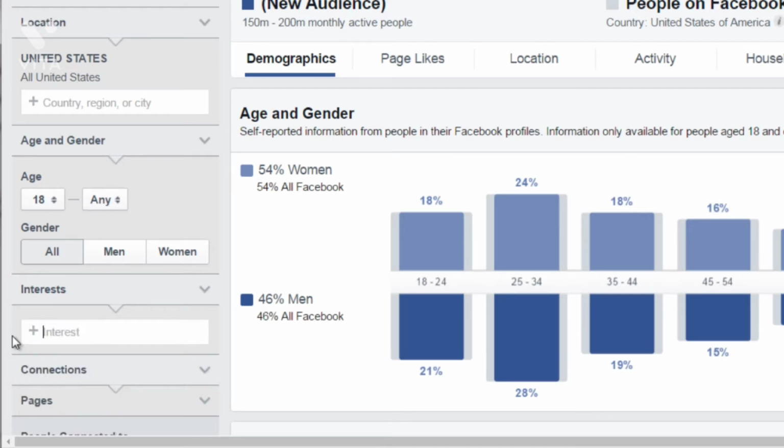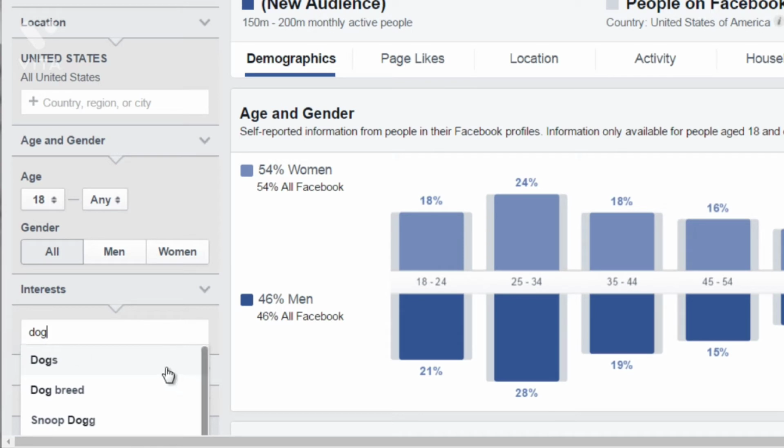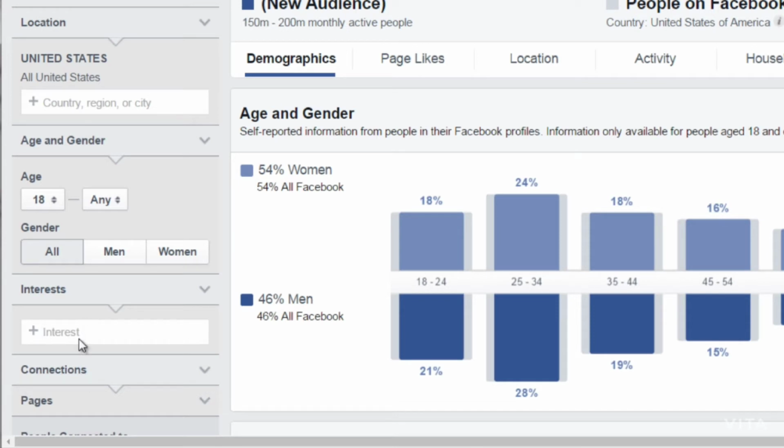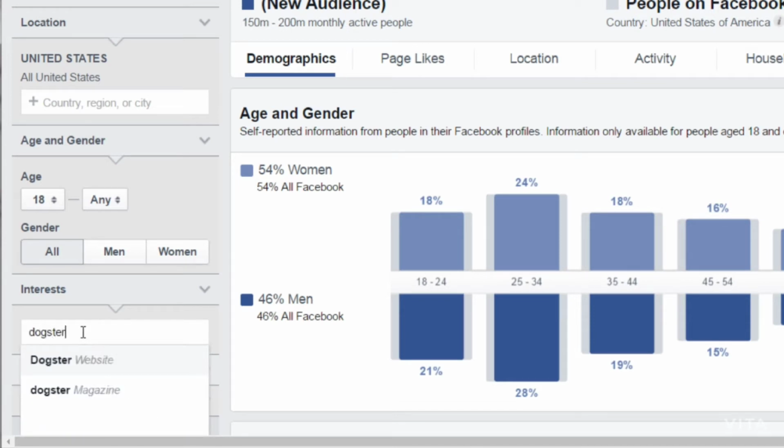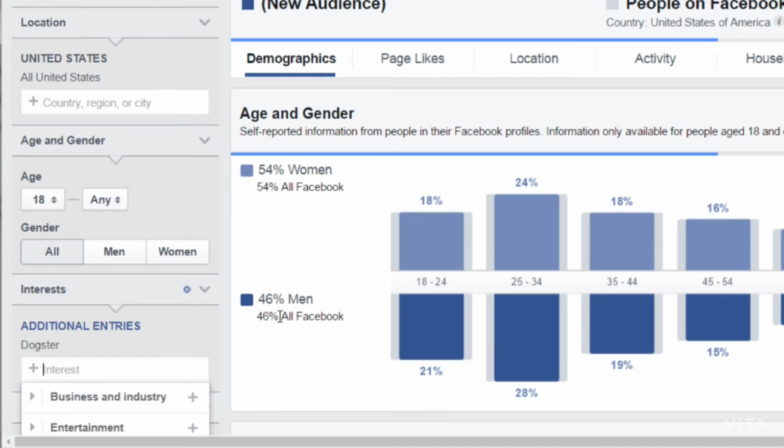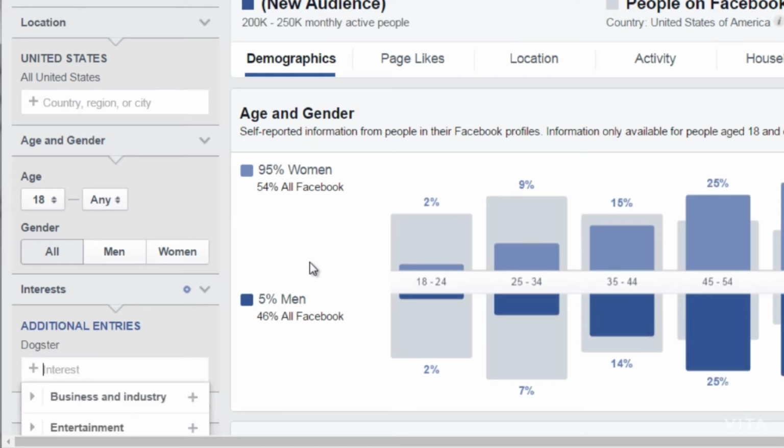Now, you could type in dog and you could look at it and make sure you get the right thing. And you can see Snoop Dogg is on here, so that's obviously wrong. So that's a person and a celebrity. Now, I'm going to go back to Dogster website. And really what we're trying to do is figure out, does it match up with Alexa?